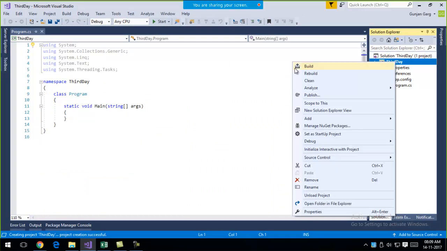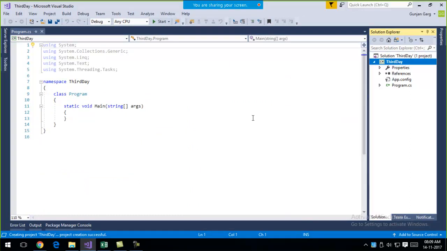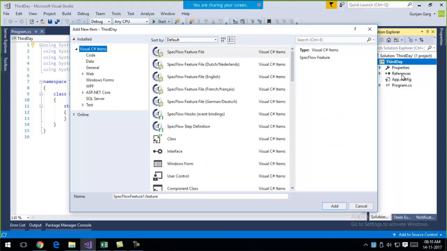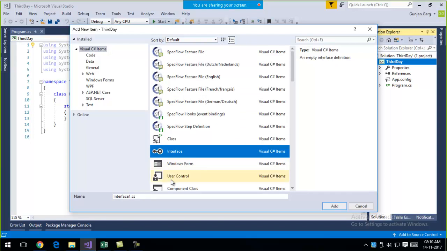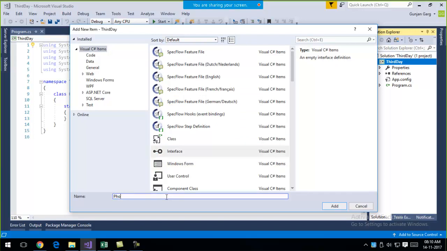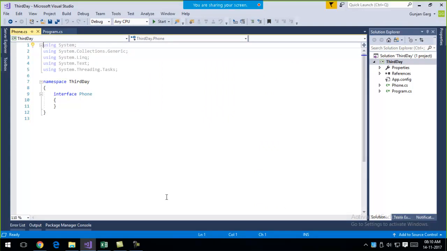And in this class, suppose I add a new item. In the third project I add a new item, say an interface. For example, I add an interface known as the phone interface. Now what is an interface? Well, in an interface, the first point is we only have function declaration. There is no implementation in the interface. Only function declaration is there in an interface, no implementation.